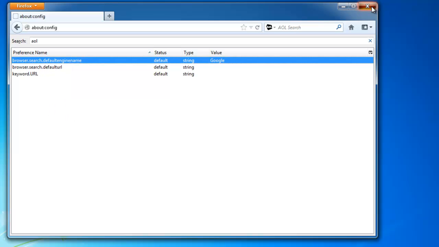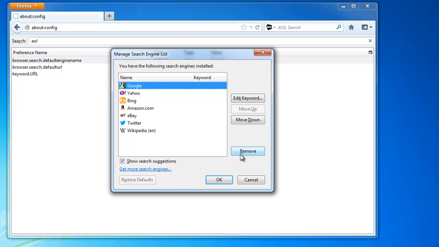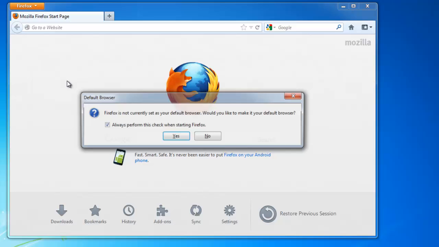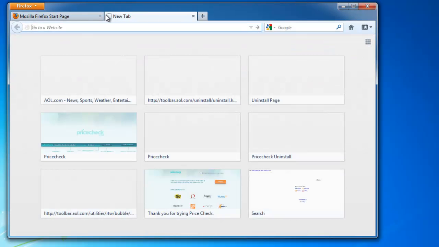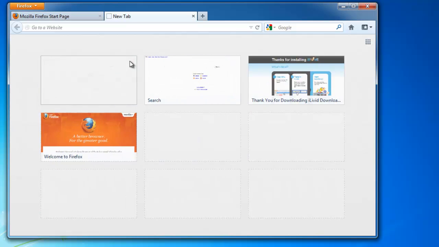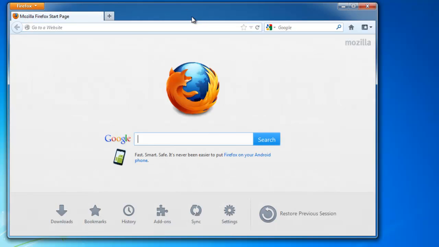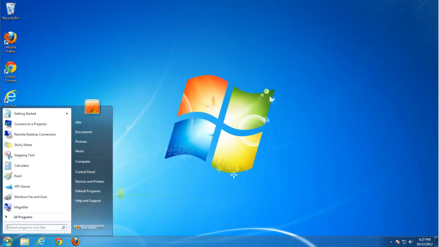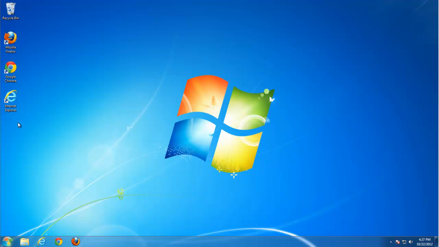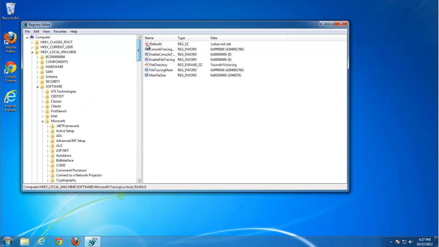Manage search settings and remove AOL search. Okay, let's restart Firefox. Great, new tab is clean, just clean speed dial tabs. Homepage is also clean, but there are still some items in the registry, quite a lot. Let's go to the registry editor, regedit, and start searching by the term AOL.